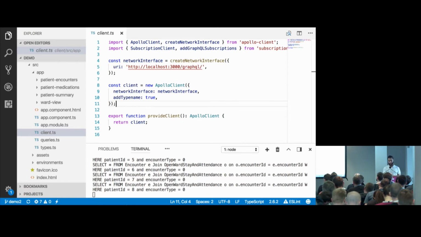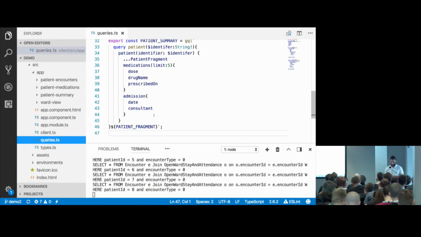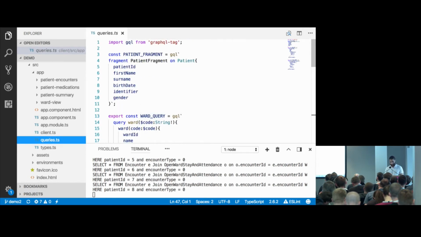So all we're doing with this client is pointing it to our GraphQL endpoint, adding a network interface, and injecting this into our constructors where we're going to use it. Before we do that, let's have a look at some of the queries. GraphQL tag is just a way of writing a query. It gives you an abstract syntax tree, which we can then pass to our method to query.